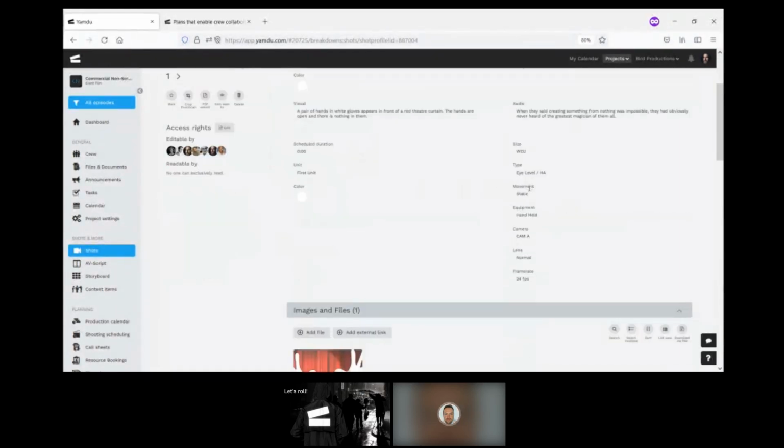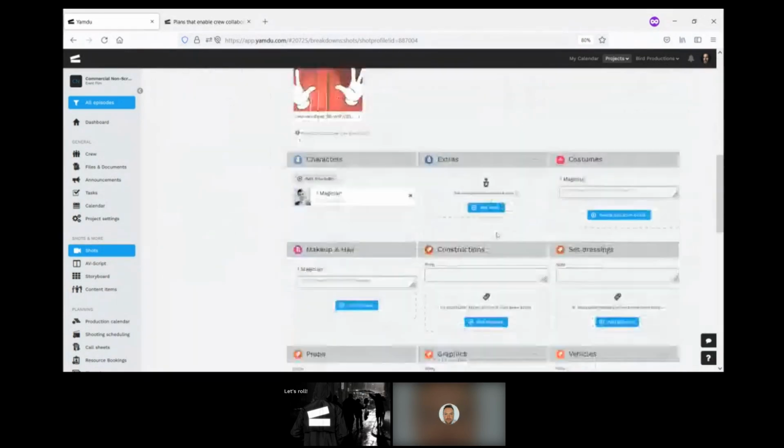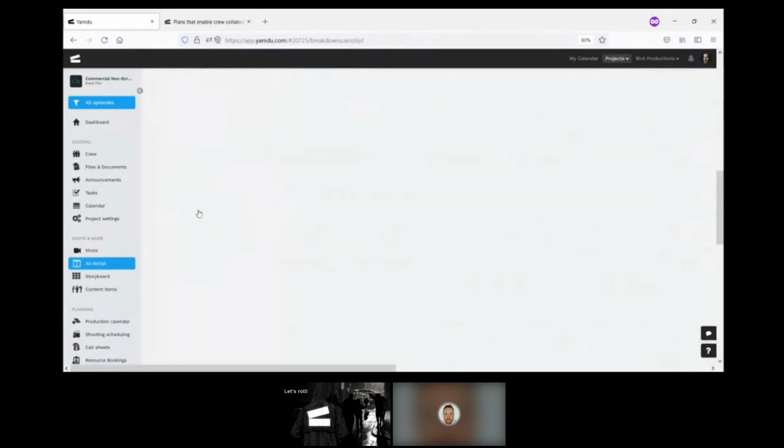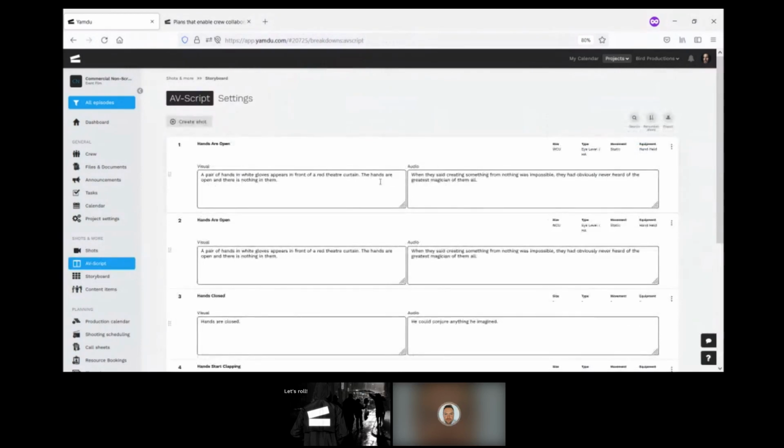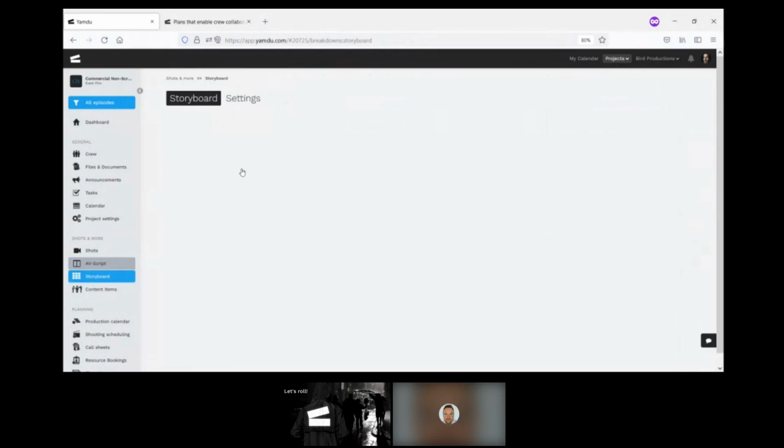You can see that you can add camera details as well, create a full breakdown, and you can also use the shots to build an AV script, first of all, with audio and visual side by side. You can also storyboard very easily.